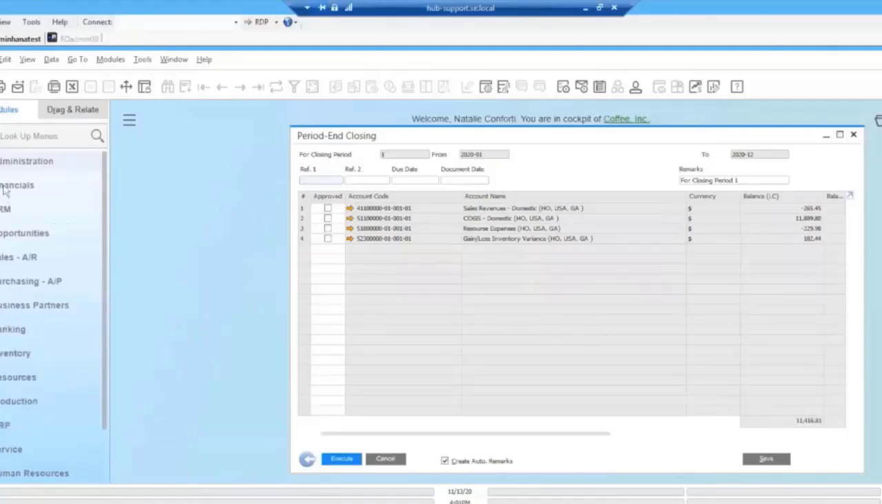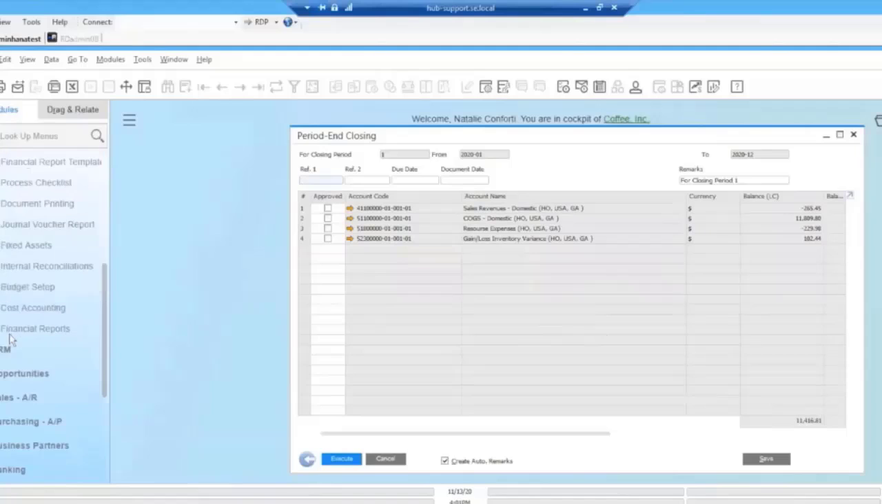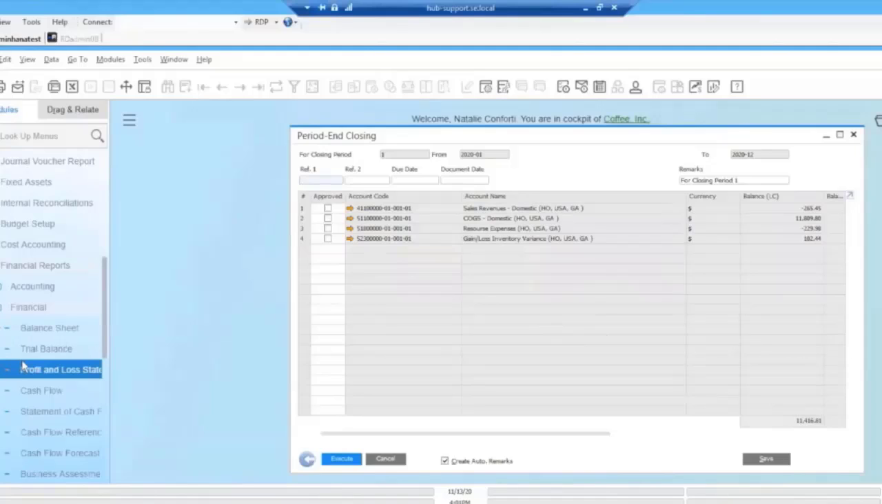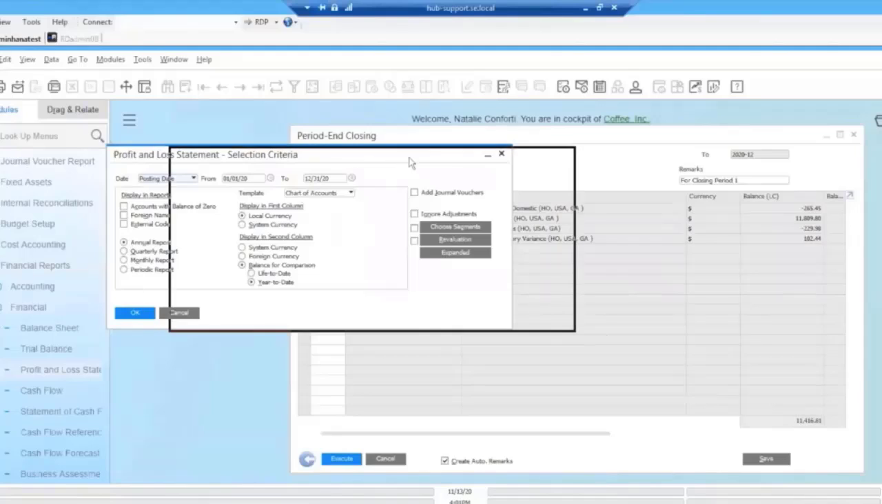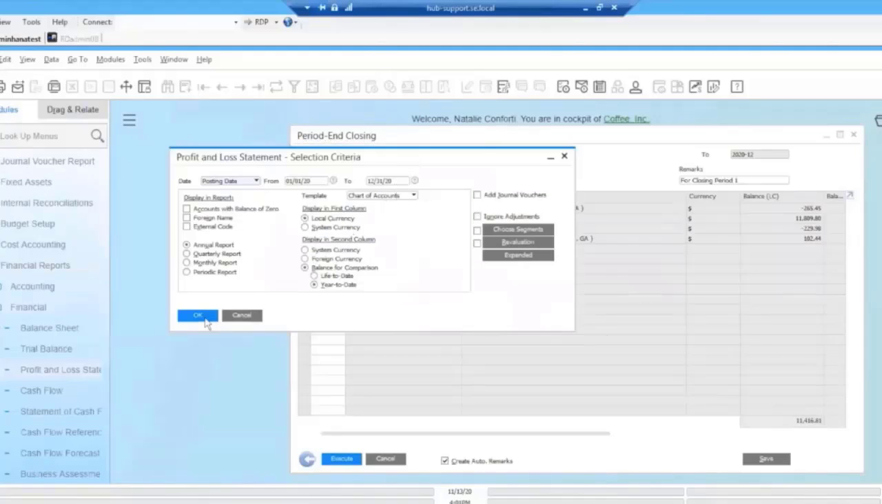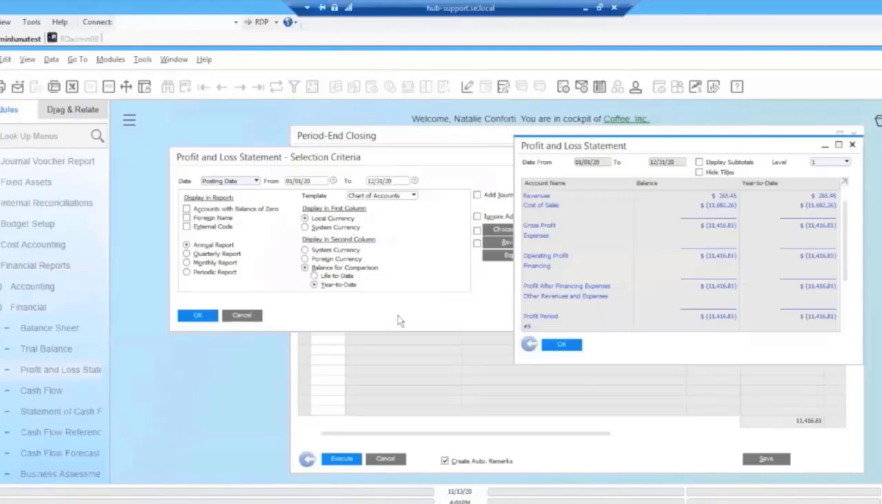scroll down to my financial reports, financial folder, and I'm going to go ahead and run a profit and loss. If I look on the P&L results here, my profit for the period is reporting $11,416.81. So I am in balance.